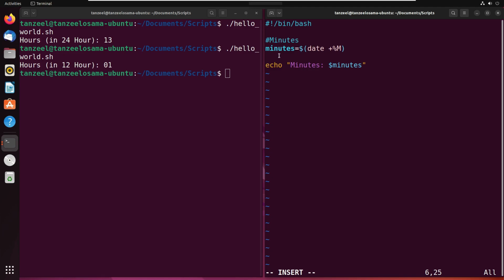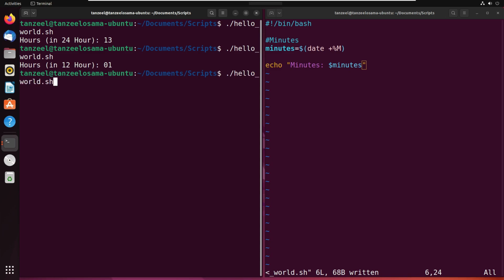Alright guys, so you can see I have this minutes variable, and then I am saving the current minutes in that variable using the date command by writing plus percentage capital M, and then $ is going to extract the value which is going to be returned by this command, and it's going to be saved in this variable minutes. And then I'm using another $ with this minutes variable here in the echo command to display the content of the minutes variable. And let's run it in the terminal, and the current minutes is 33. So that's all for the minutes.